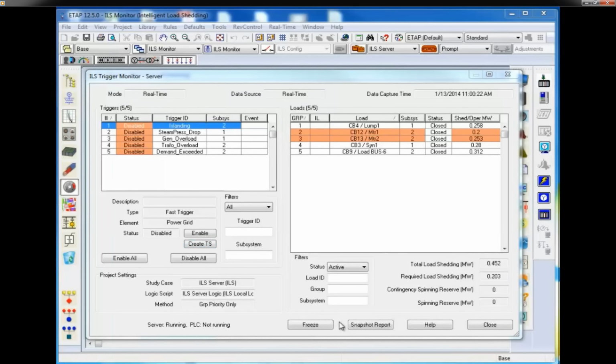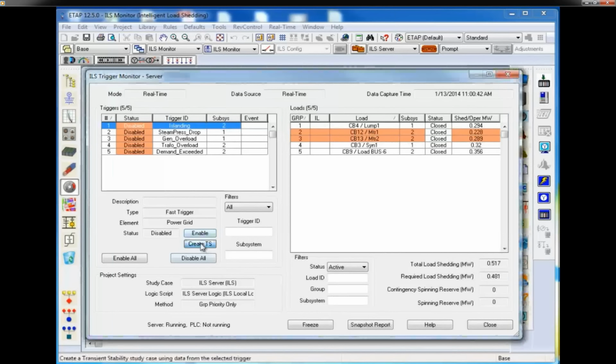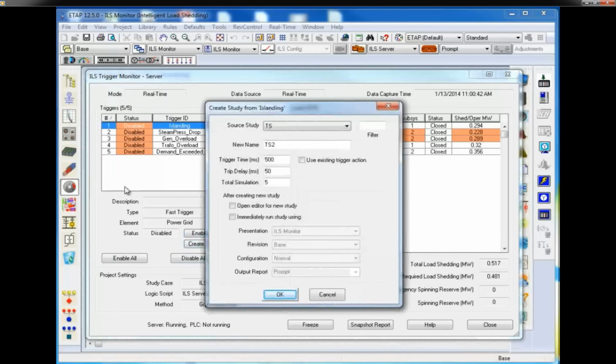One of the unique benefits of ETAP ILS is the ability to simulate all the triggers prior to putting the system online. This can be done because ETAP real-time is integrated with our transient stability module inside the ETAP design modules. Creating an ETAP transient stability simulation is as simple as clicking on the TS study button within ETAP.